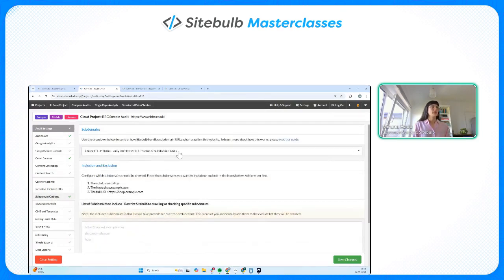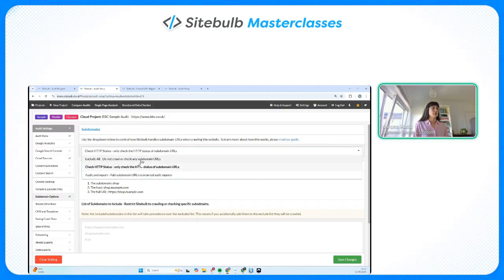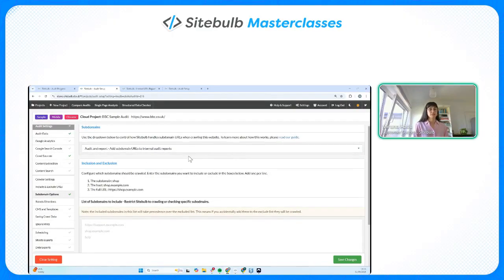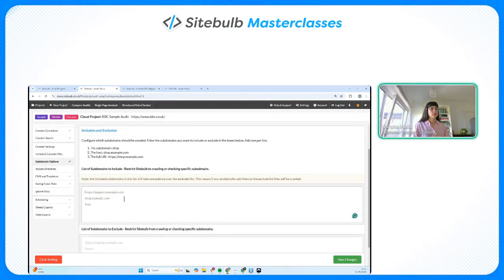Similarly, like I said, subdomains are crawled by default and their HTTP status is crawled, but you do have the option to either exclude them, so not crawl them at all, or even audit them as internal and set rules for which subdomains you want to audit and which ones you don't.